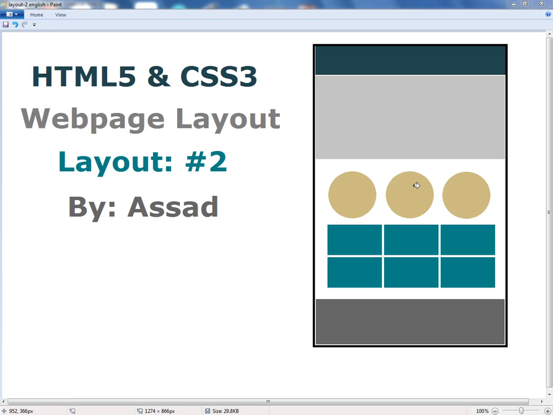Yo, what's up everyone, this is Asadullah Chaudhary, and in this video lesson I'm going to talk about how to make this particular layout. So this is going to be layout number 2, so let's get started.